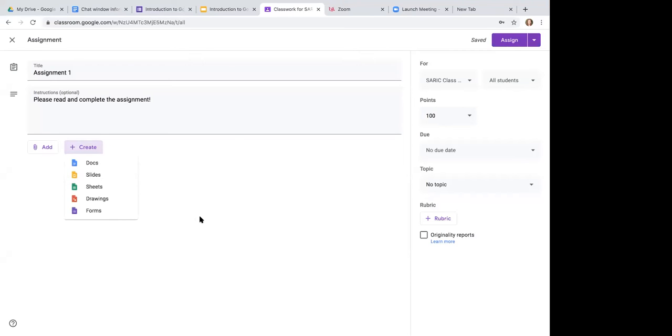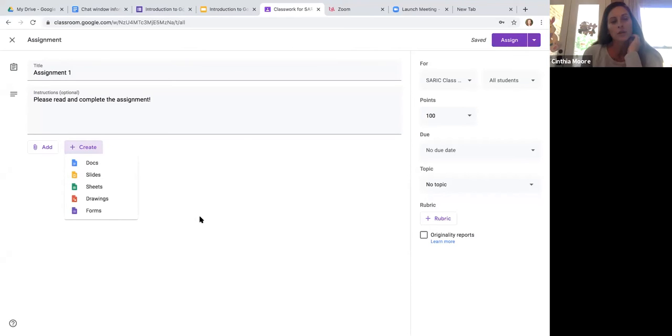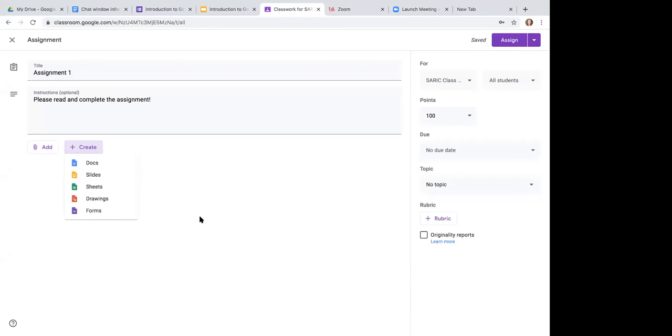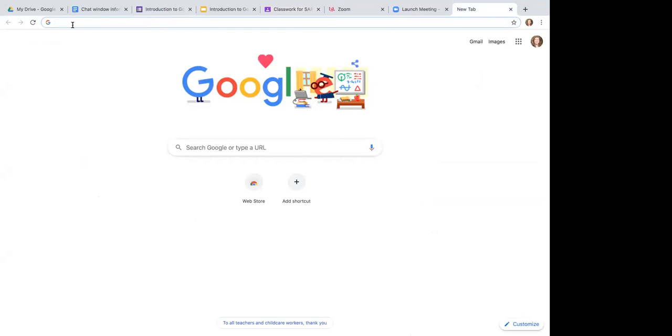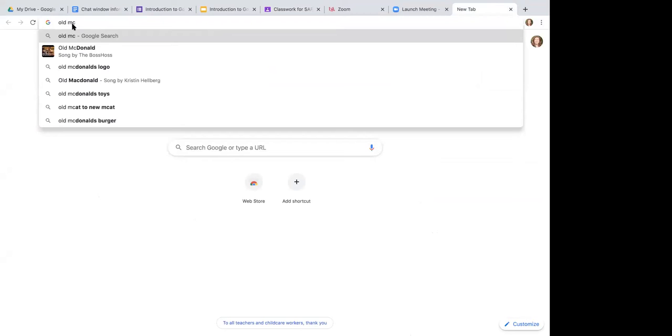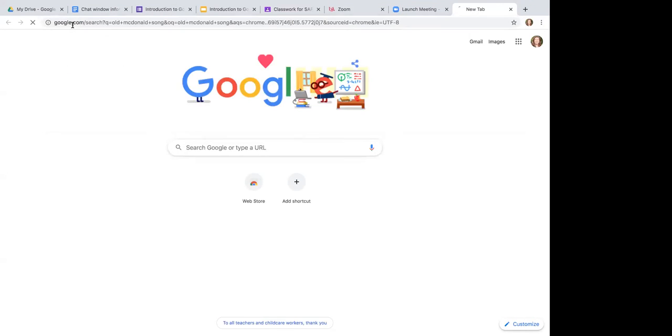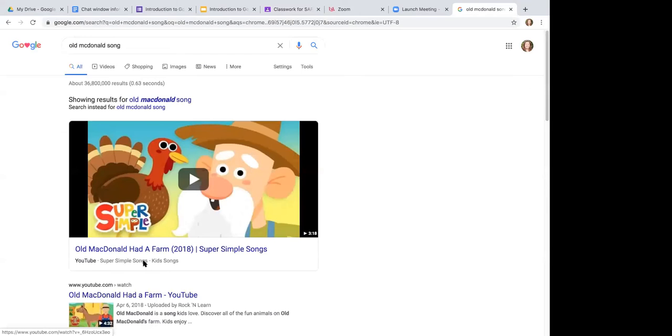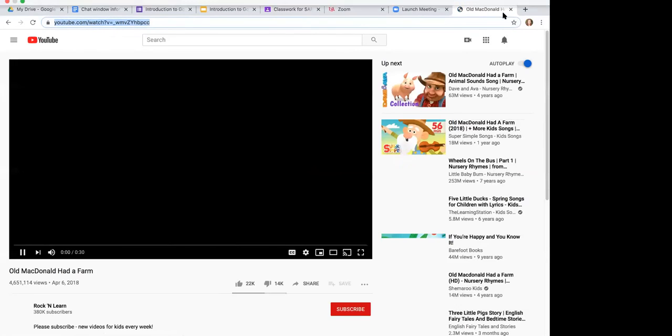Yes, please jump in. Okay, so when you're uploading the assignments, can there be more than one file in an assignment? Yes, that's a great question. There absolutely can be more than one file in an assignment. So let me find, we're going to go with the old McDonald song, just because it's easy to find.